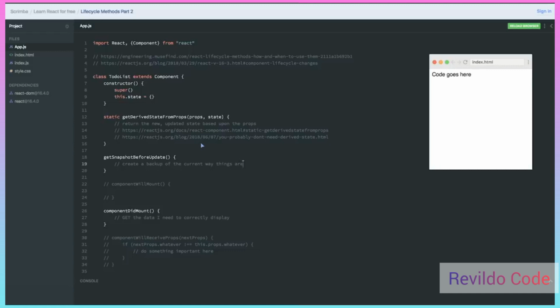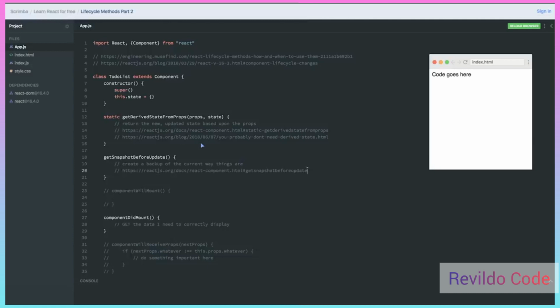And that object would be called the snapshot because it's like a snapshot of the way your application is right now. Again, the React team says that it's not a super common lifecycle method that you'll end up using. And so we're not going to talk too much more about it. But once again, here's the documentation if you're interested in learning more about it.